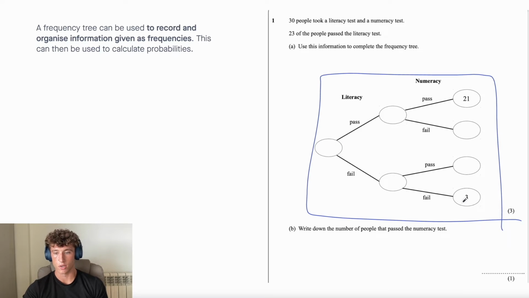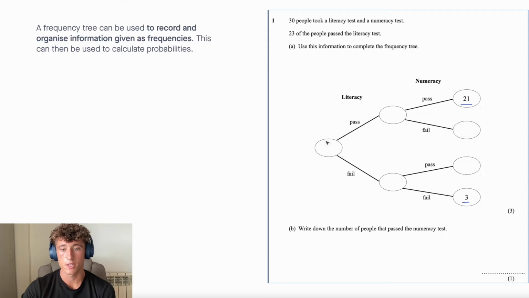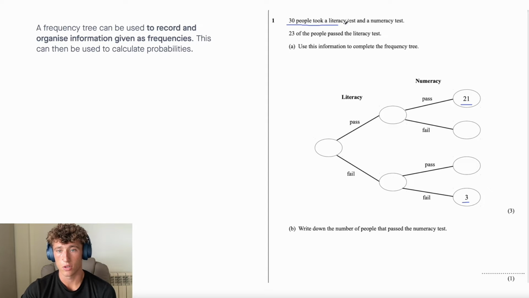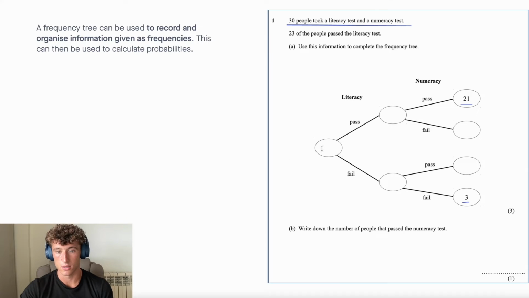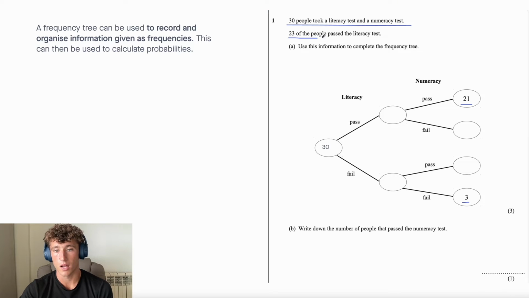We already have 2 here, so we've got 3 and 21, but we're going to work through it and fill out all the blank spaces. Okay, so this first stem is the main stem and the main number. So the main thing here is that 30 people took the test. So that 30 is going to go at the stem of the tree because that's the amount of people that started the test. Now we are told that 23 of the people passed the literacy test.